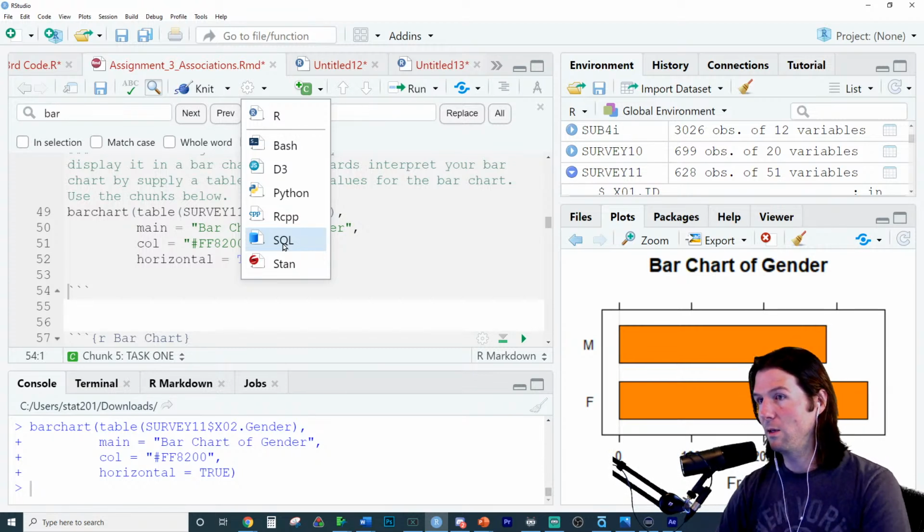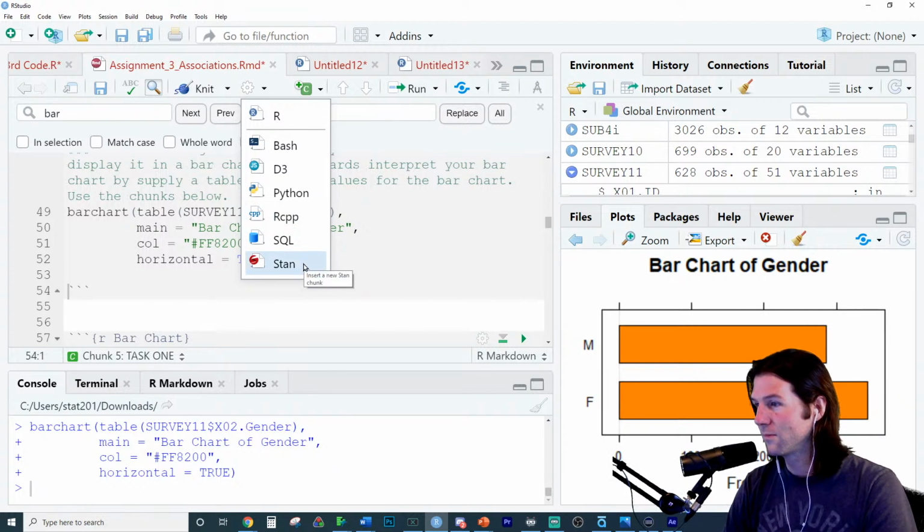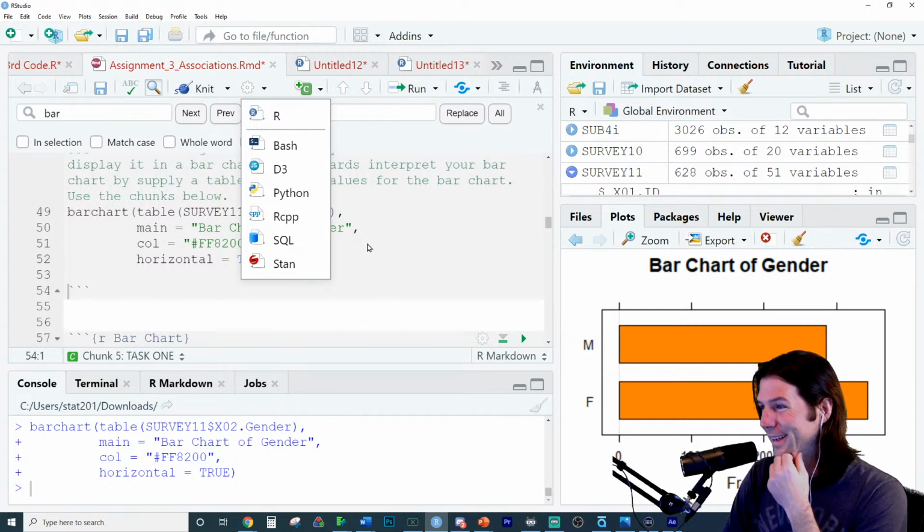You can link in Python, Rcpp, Stan. I don't even know what Stan is, but R is the main one. So these are the different coding languages you can put in here to run code. So it's really pretty.